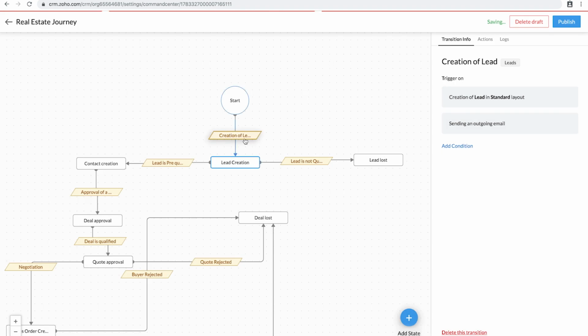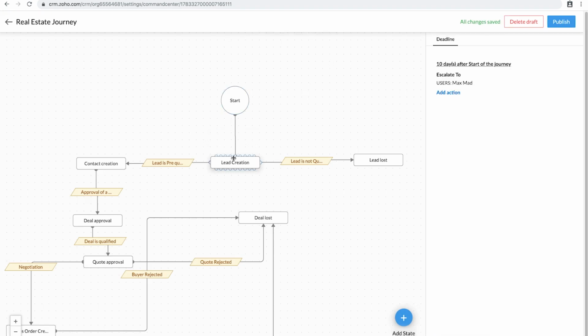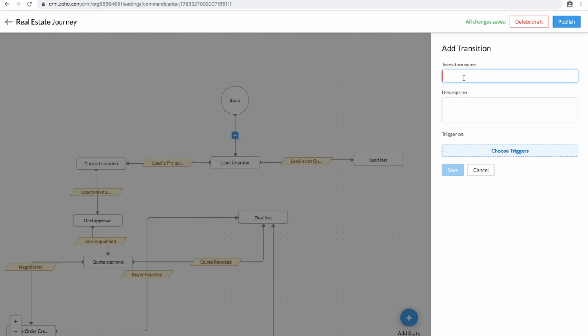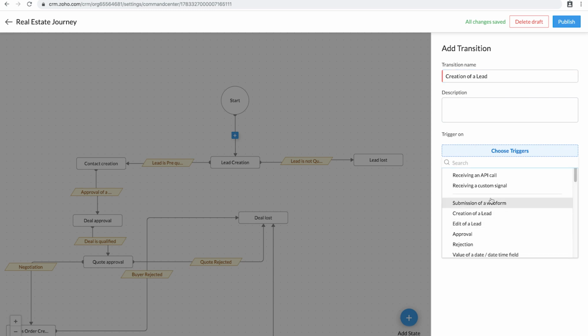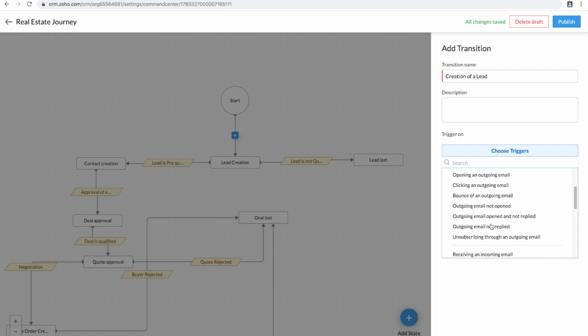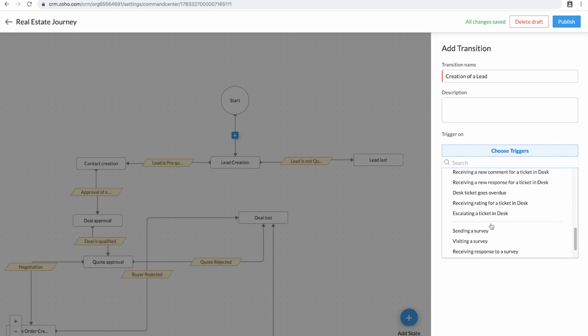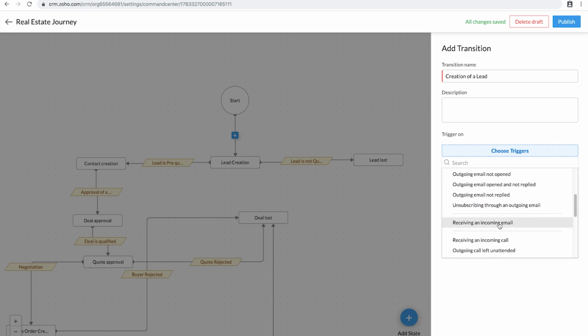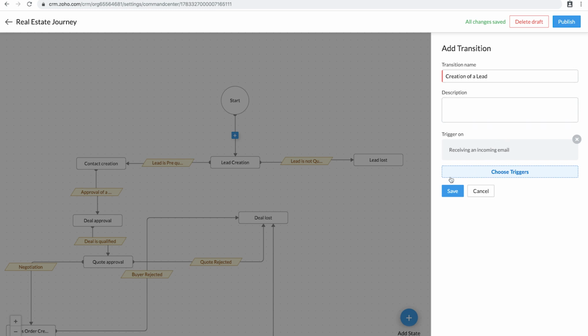So we're just going to delete this transition and create a new one. So we're choosing our trigger here to be based on, so yeah, you can see that all the signal triggers are listed here. So we are choosing for when we receive an incoming email as a trigger for conversion of a lead, for creation of a lead.